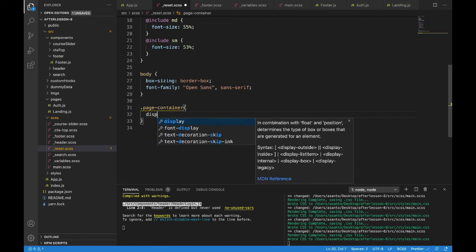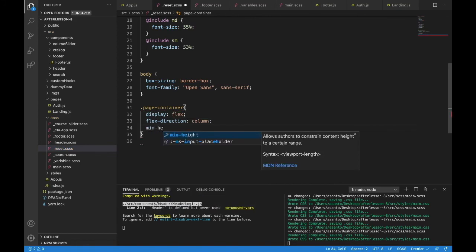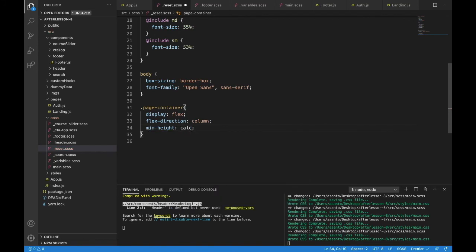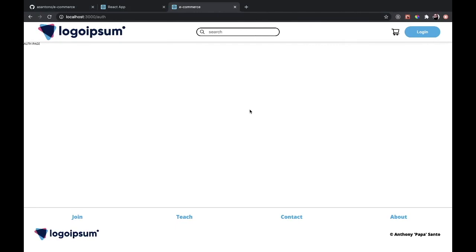And the work in here is pretty quick. We'll have a display of flex, a flex direction of column. And then finally, we need a min height. Now, the min height is 100. Let me actually write it out first and then explain it. So we will calc. This is a pretty cool feature. Use calc, then 100 VH for viewport height minus however many rem your header and your footer is added together. And I'm pretty sure that is 23 rem. If it doesn't look good, we'll look it up. But no, that looks great.